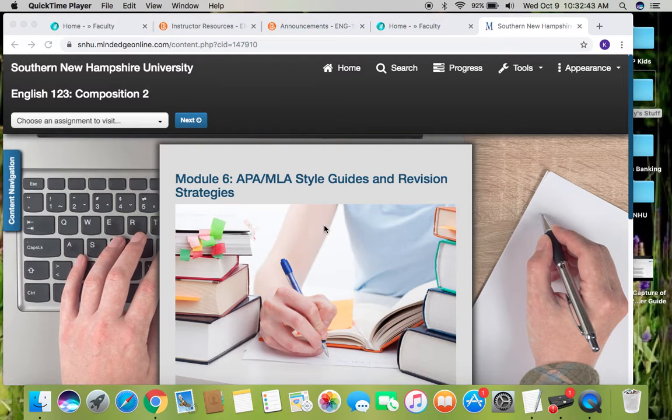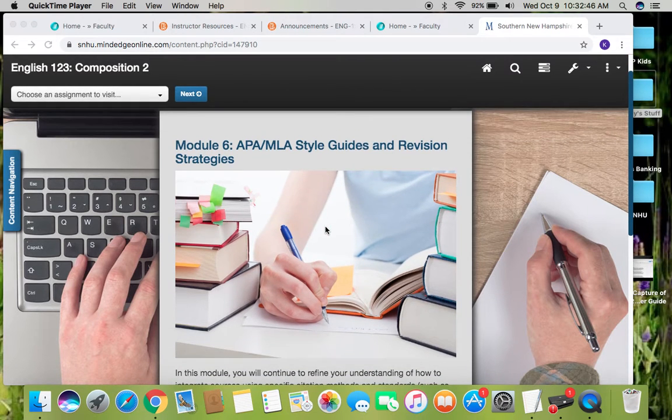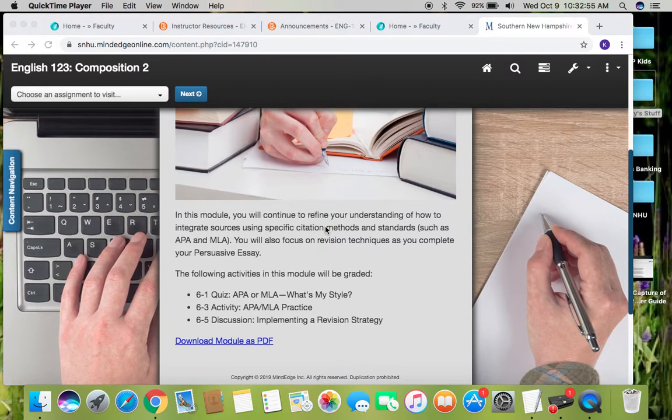To Module 6. Module 6 is an important module, as are all of the modules, but Module 6 is all about APA and MLA style guides and revision strategies. So it's something that will likely follow you in many of your other courses. So pay particular attention in this module to how to format a paper correctly, how to format citations, how to format your references page, because at the very least you'll want to know how to access the tools you'll need to remind you about some of these things. But the more you can internalize this information, the better off you'll be.